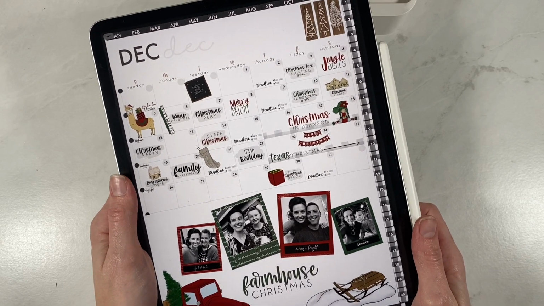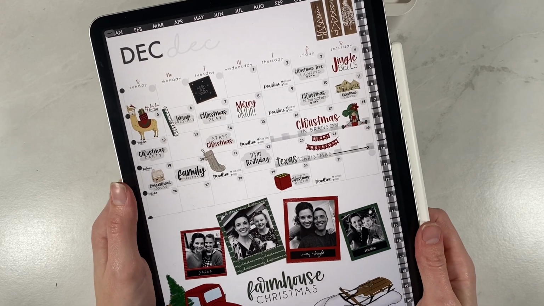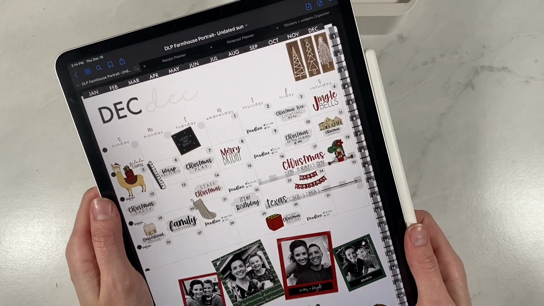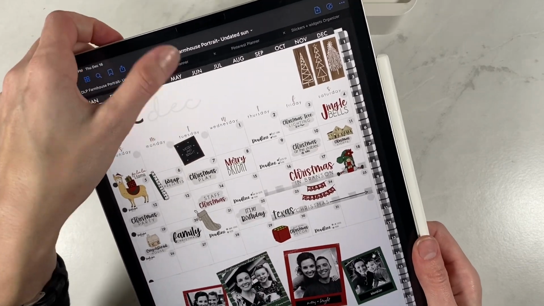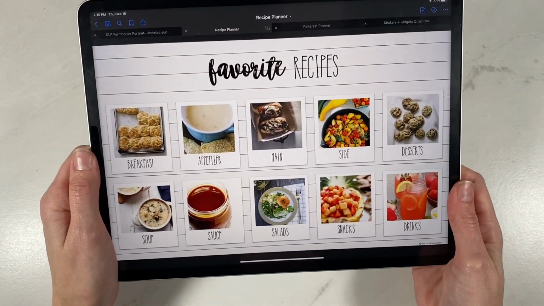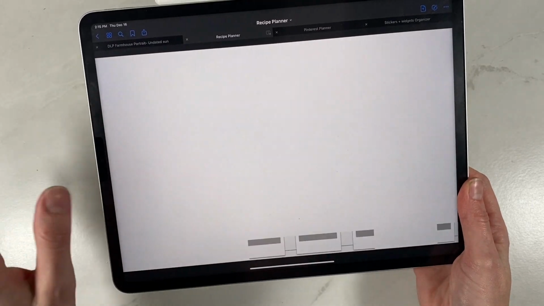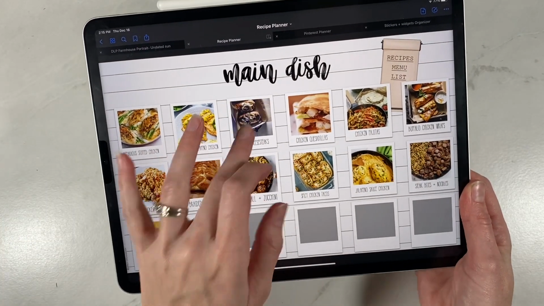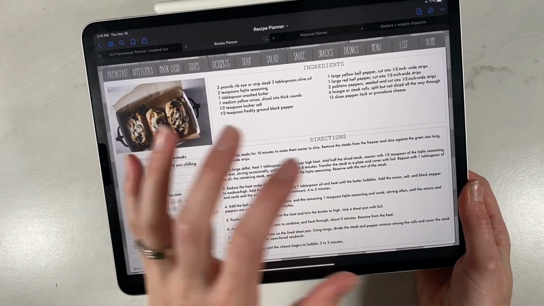And I like for my planner to be an all-in-one planner. Now, I do say that I use a couple of our other planners going into the new year. I'm definitely going to be continuing to use our recipe planner, which is like a farmhouse style. You can click it and it has all of your main dishes, and then you can click that and it gives the recipe. Super fun.